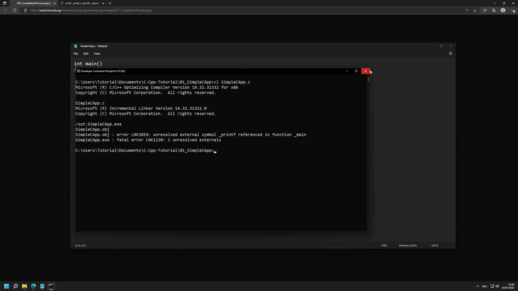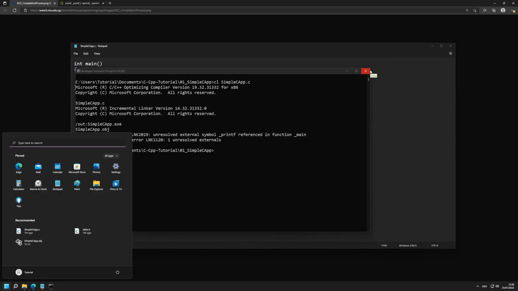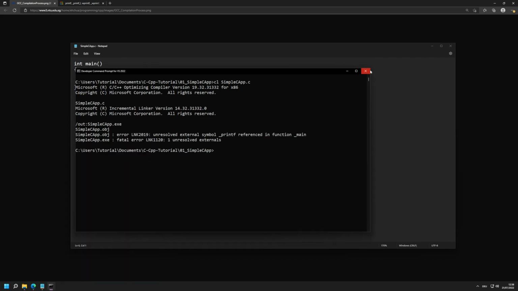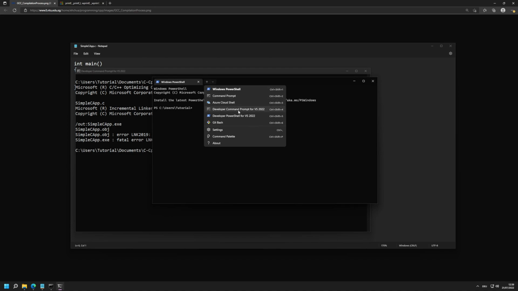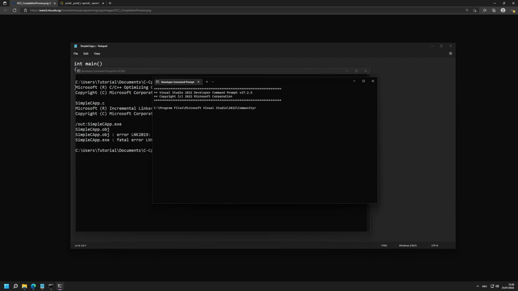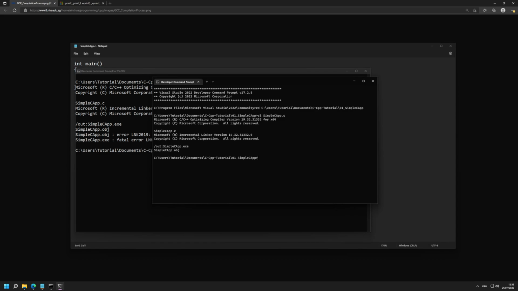So you can see that the developer command prompt does not work. However, if you're opening up Windows Terminal and use the developer command prompt from the Windows Terminal, it works. So for example, if I open up Terminal, go to the developer command prompt for VS 2022, which you would argue is the same thing that we have open here, but it seems like it's not, because if I go in here, go to that path and type in cl simple c app.c, you can see it works without issues.